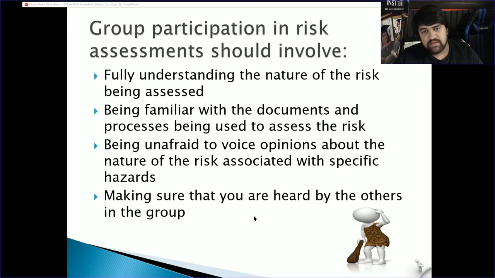So understand the nature of the risk that you're assessing. Become familiar with the documents and processes that you're going to be using to assess these risks. Don't be afraid to voice your opinion about the nature of the risk associated with specific hazards that you're going to be picking up, making sure that they are heard by the others in the group, and then you're talking about it, picking out what the problems could be, and then trying to brainstorm future solutions that you could come up with.